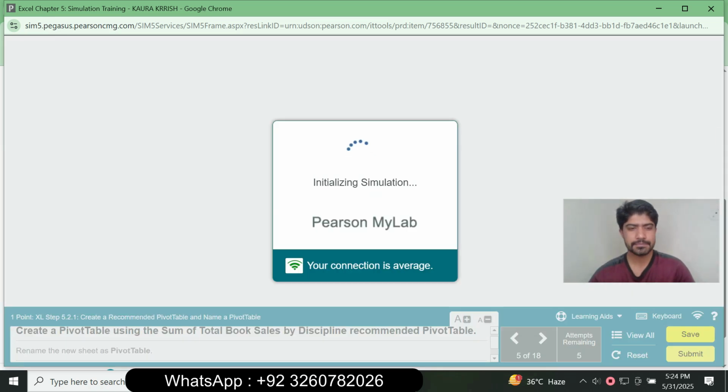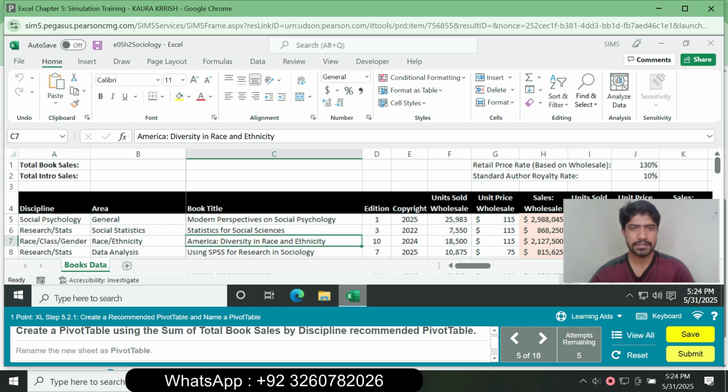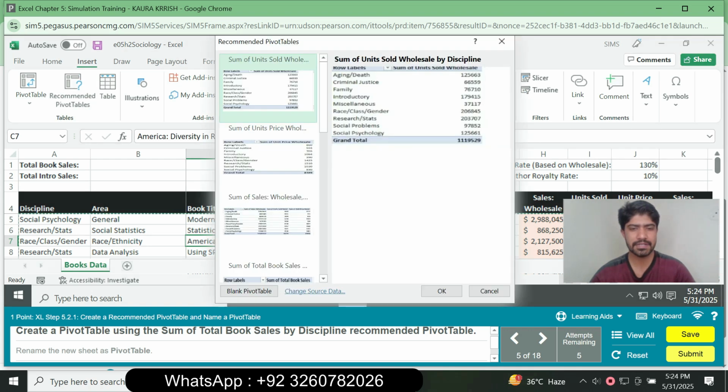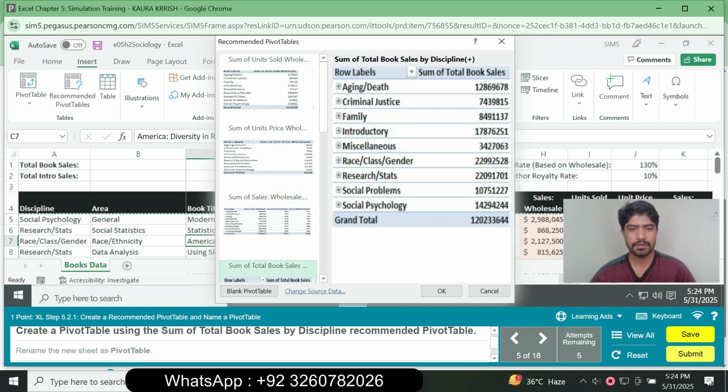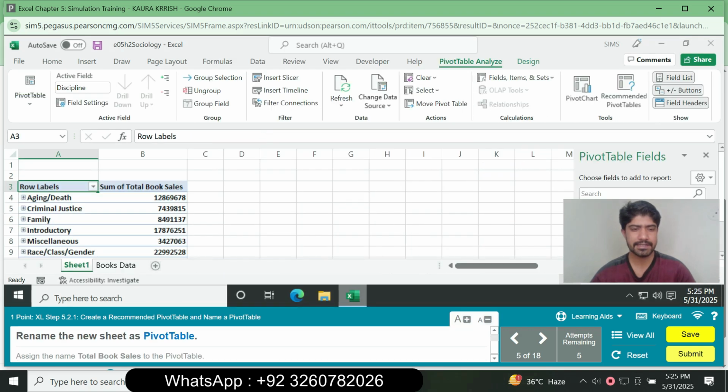Question number 5 is to create a pivot table using the sum of total book sales by discipline, using Recommended PivotTables. So go to the Insert tab, go to the Tables group and click Recommended PivotTables. Select the sum of total book sales by discipline. Click OK. And next is to rename the new sheet to Pivot Table.